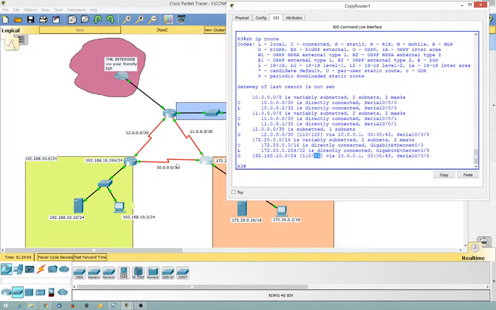So OSPF just uses a sum of costs to work out the best path to a destination. If all these serial links are 64, then once we configure router 2, it'll have a cost up this way of 64 plus 64 plus 1, so 129 will be the cost up that path. It chooses the best path, which is 65.